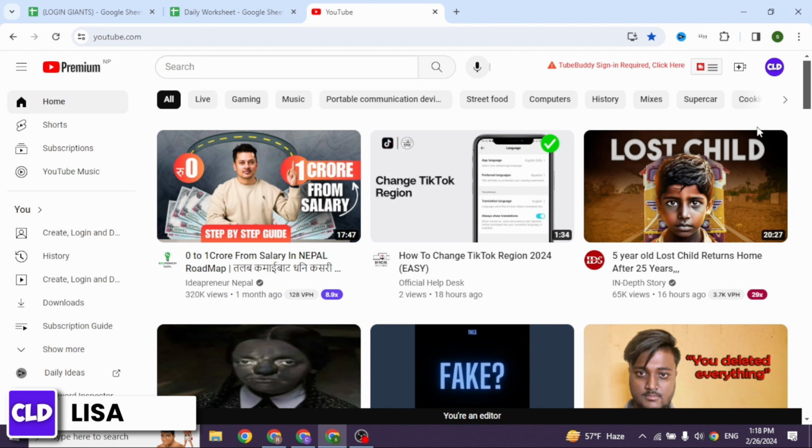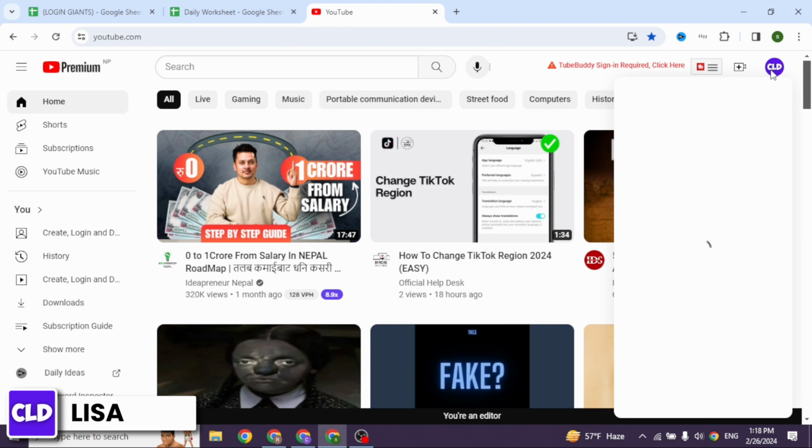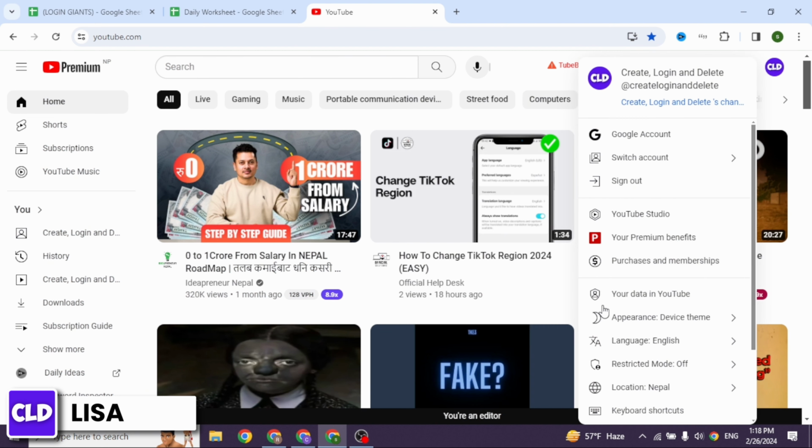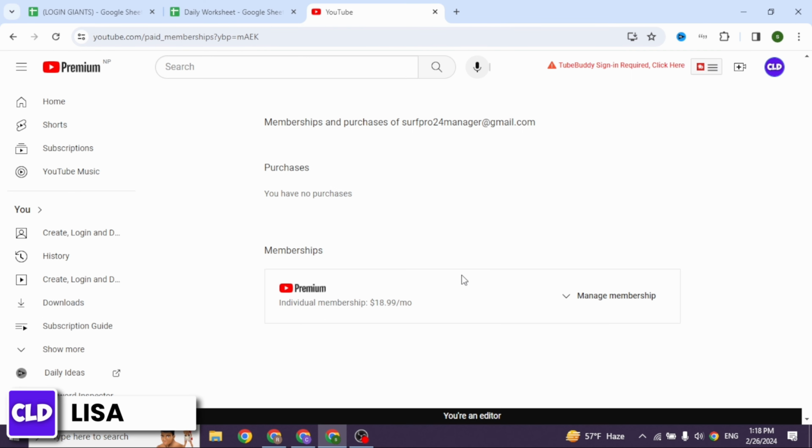Now at the top right corner, you will find your profile icon. Click on it. With that, different options will appear. Go ahead and click on the option of Purchases and Memberships. Open it. With that, you will be directed to this kind of page.